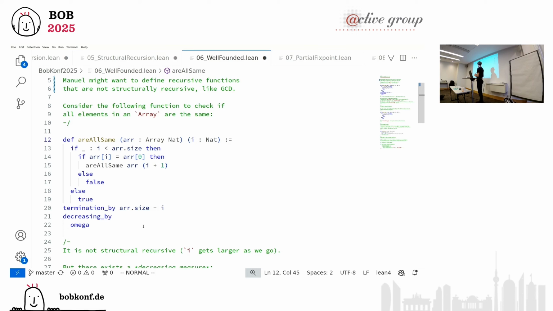And in order to do that, I have to tell Lean about two things. I have to give what's called the termination measure, namely, or maybe one step back. Why do I think that this terminates? If I want to explain to somebody why this is a terminating function, I say, well, look, the difference between i and the length of the list gets smaller every time. And also a difference is a natural number. They can't get smaller forever.